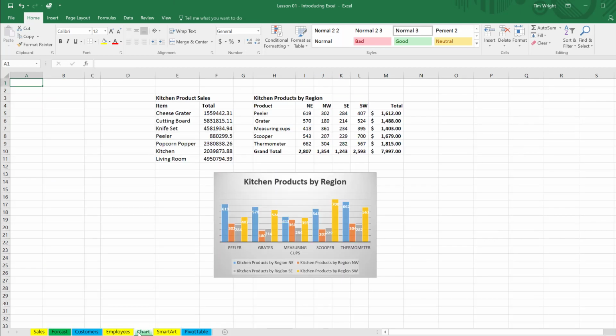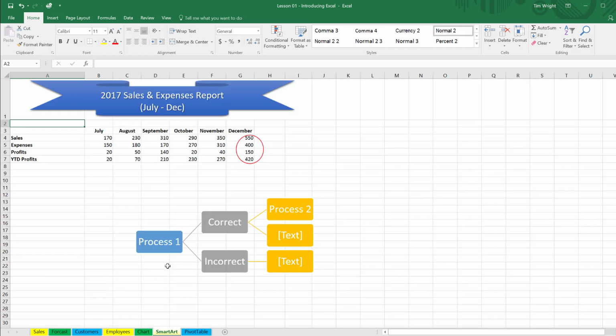Here we have charts. Now sometimes just looking at the data isn't enough. You need to visually see the information, and Excel is great at making charts. Here's an example of what Microsoft calls SmartArt. SmartArt are graphical objects, hundreds of them, that you can easily create. In this case, we have a flow chart. You simply click in it and add the text you want and add other elements to this SmartArt.